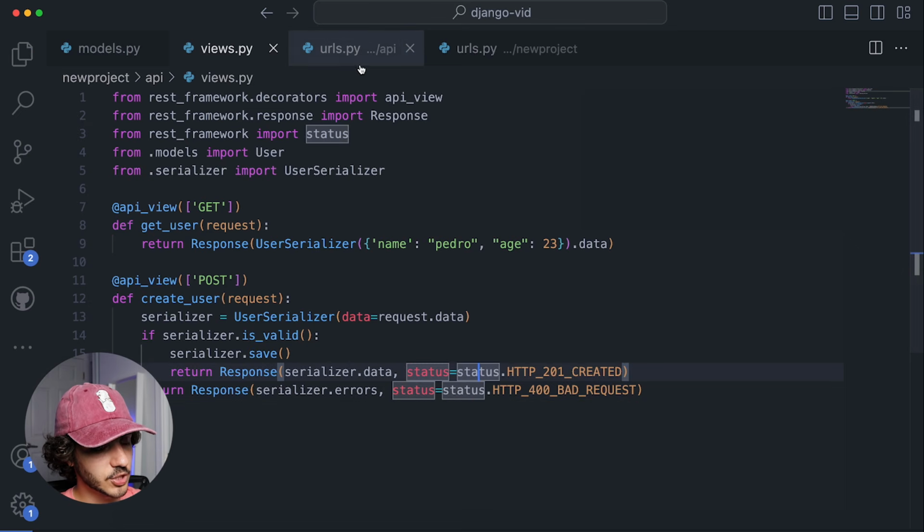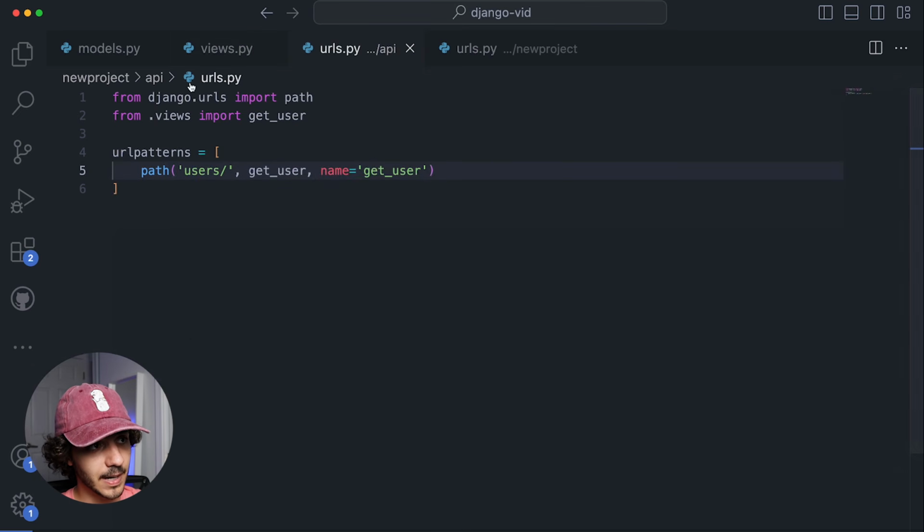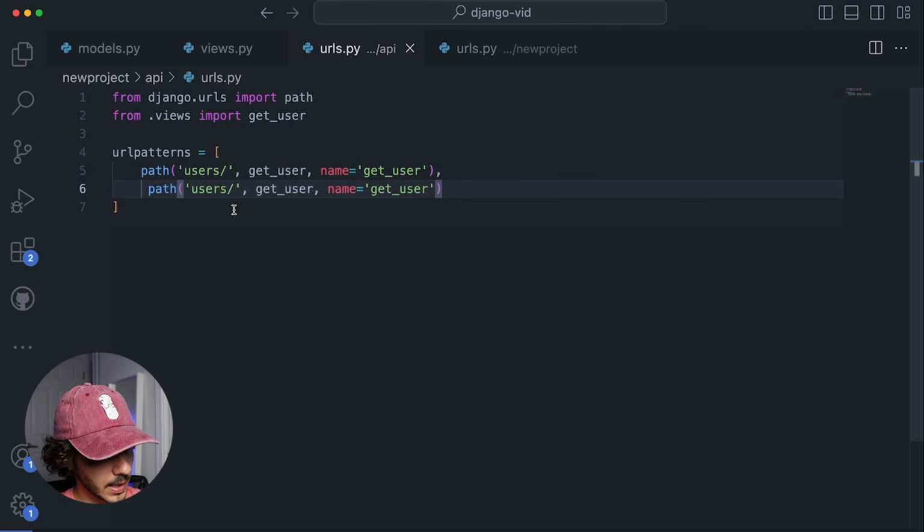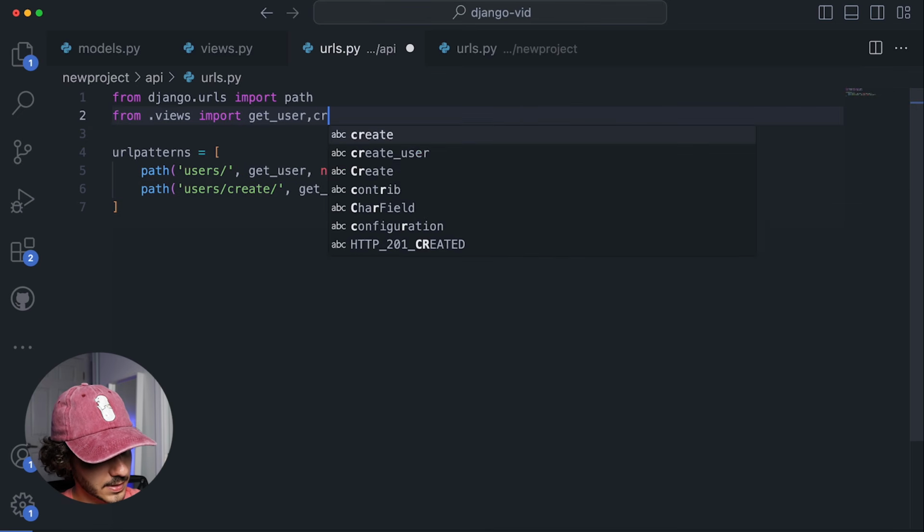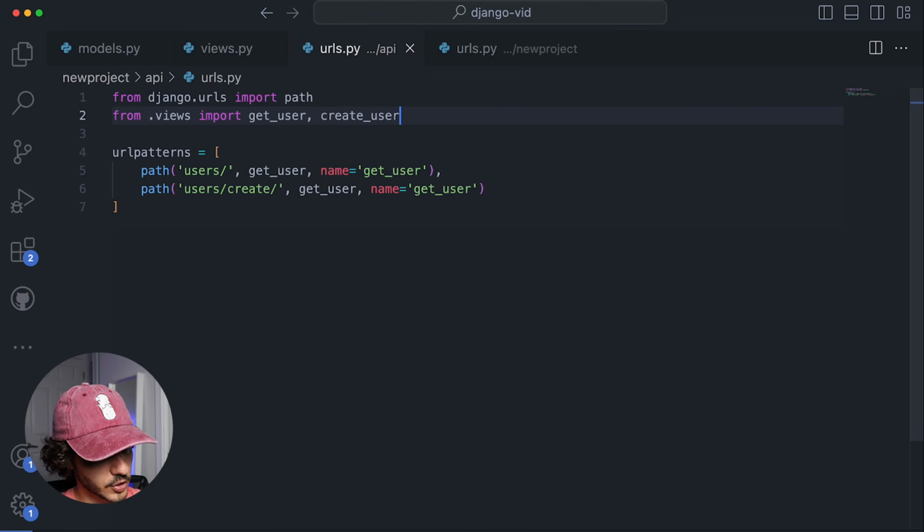Now, one thing we do need to change is that we created a new endpoint. So we do need to come to our API, urls.py inside of our API folder, and here we need to define the path to this endpoint. We're going to copy this, put a comma, and add another one over here. And inside of users, we want to add a new extension to this endpoint called create, for us to know that this is the create route. Then we also need to put the create user function over here, import it, and put a name called create user.